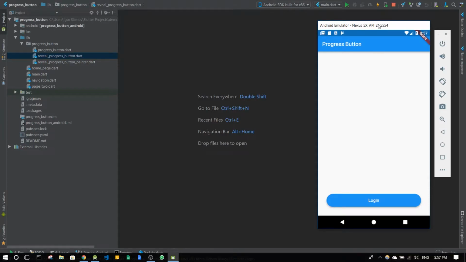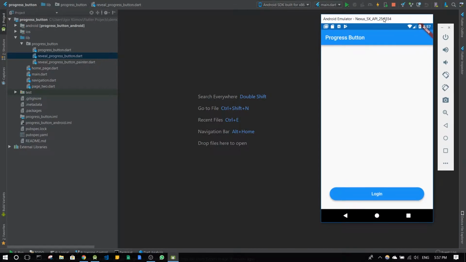Hey, how's it going? As promised in the previous video, today I'm gonna continue working on a progress button by implementing a circular wheel. It's not something that iOS developers are gonna be familiar with. I think it's just an Android specific feature, but it looks cool and I think it can be applied to both Android and iOS apps. So that's the final result we're gonna get today.